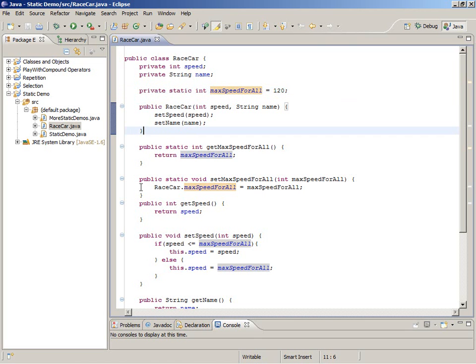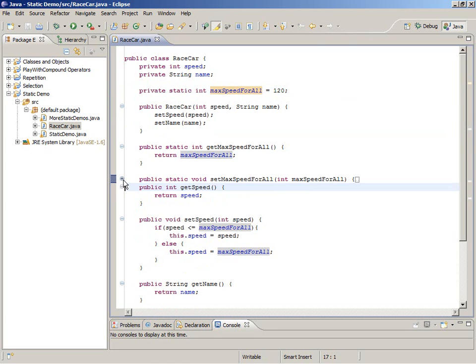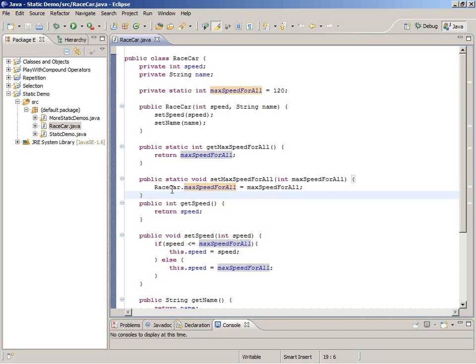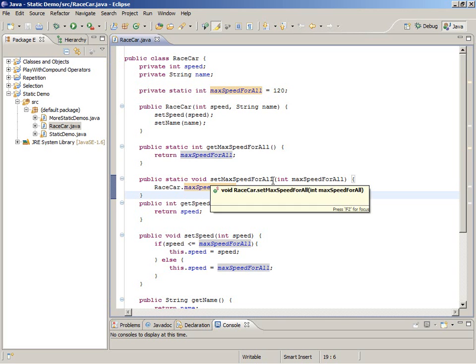Okay, now we have a static method. Whoops, what did I just do? Oh, I closed that one up. Okay, we have a static method here. This static method allows us to change the max speed for all.